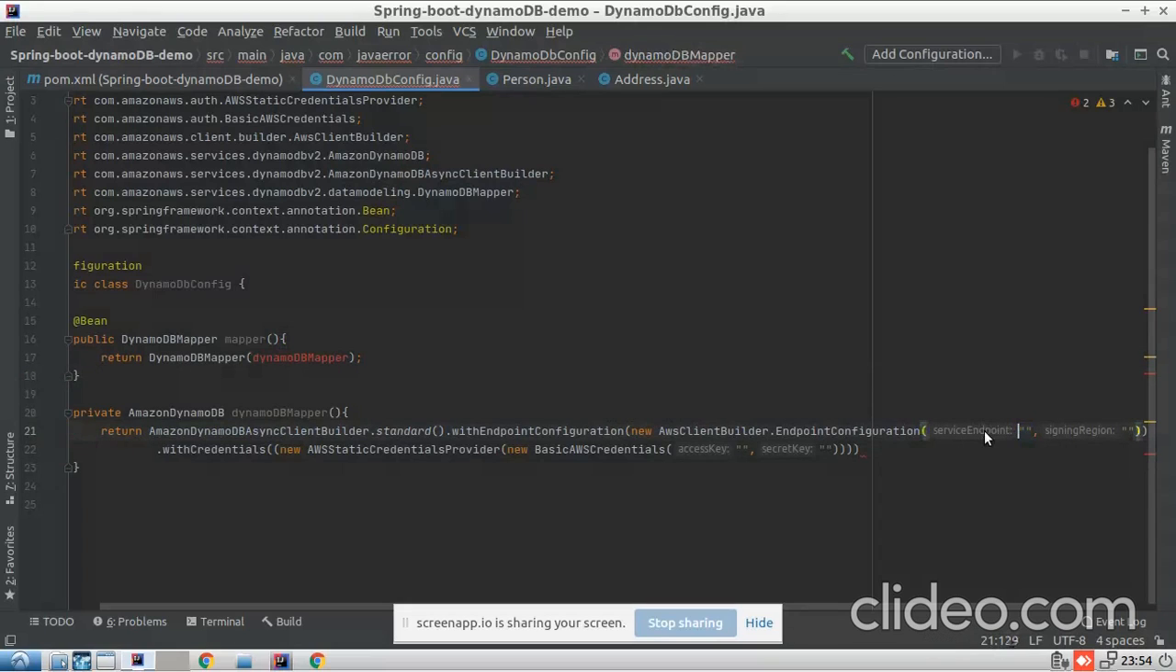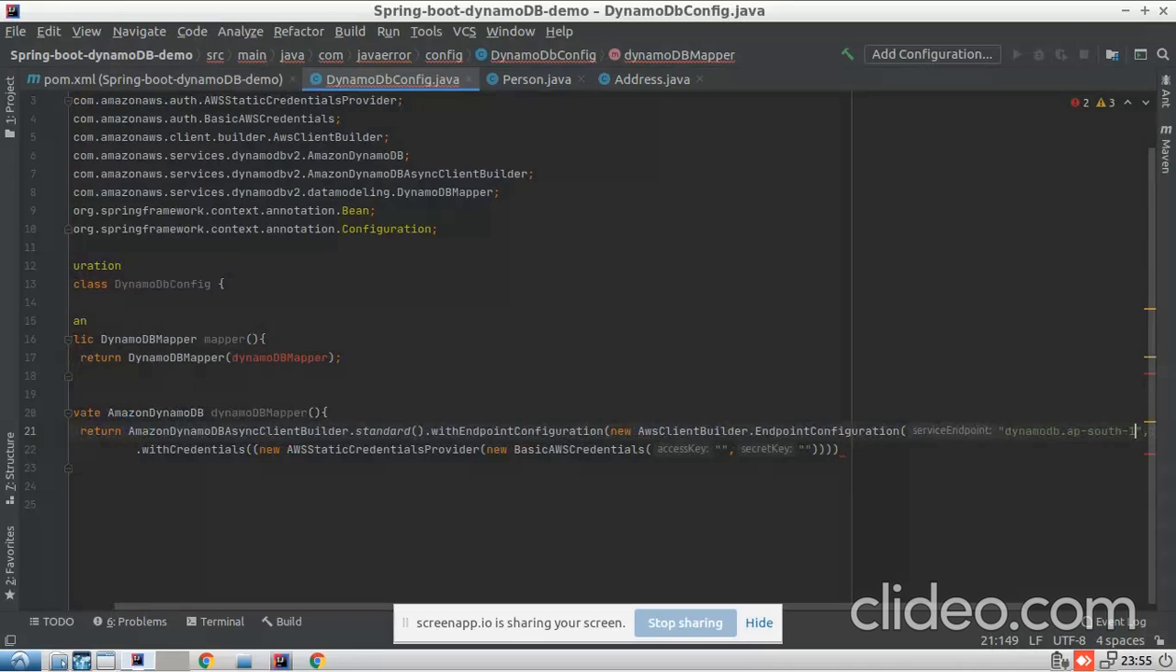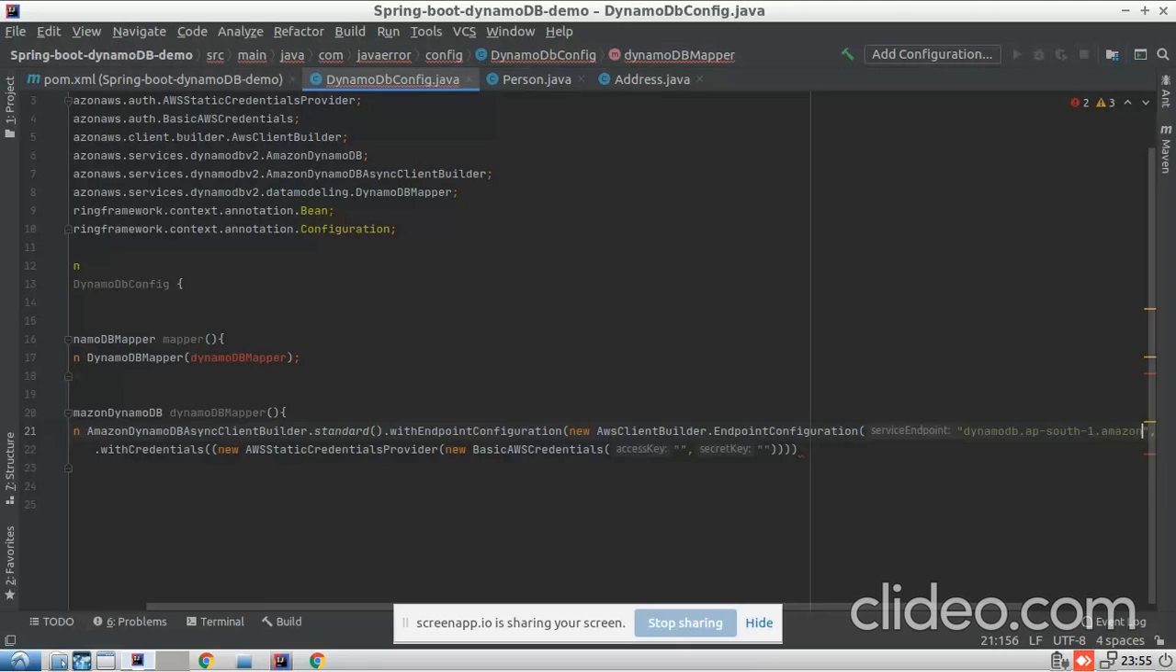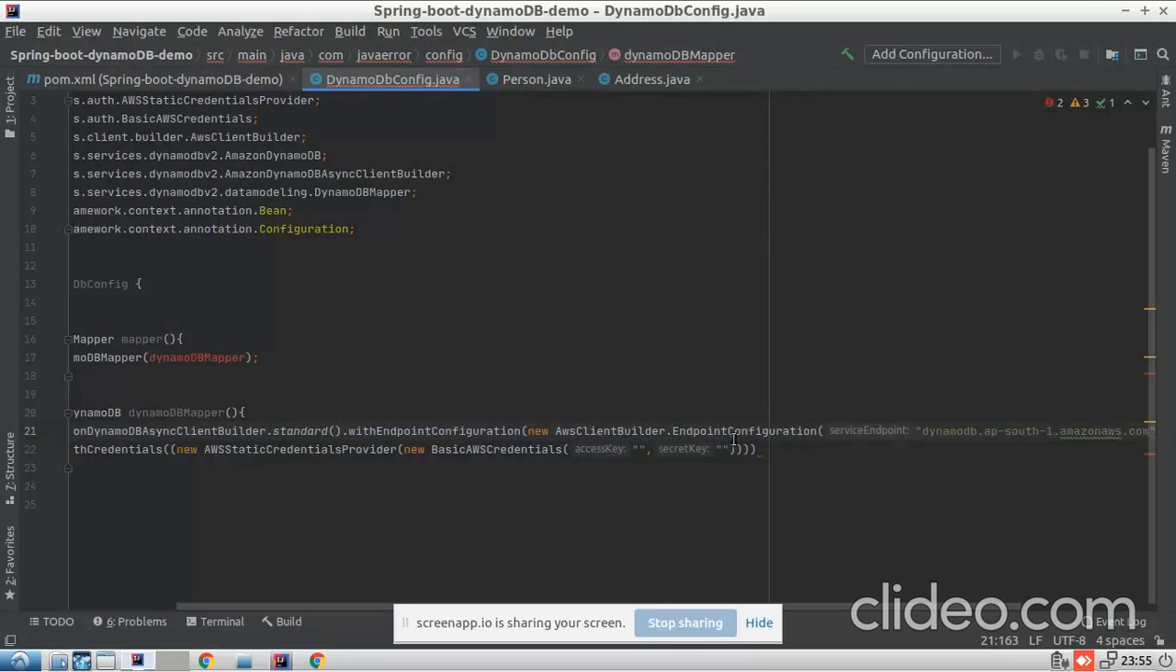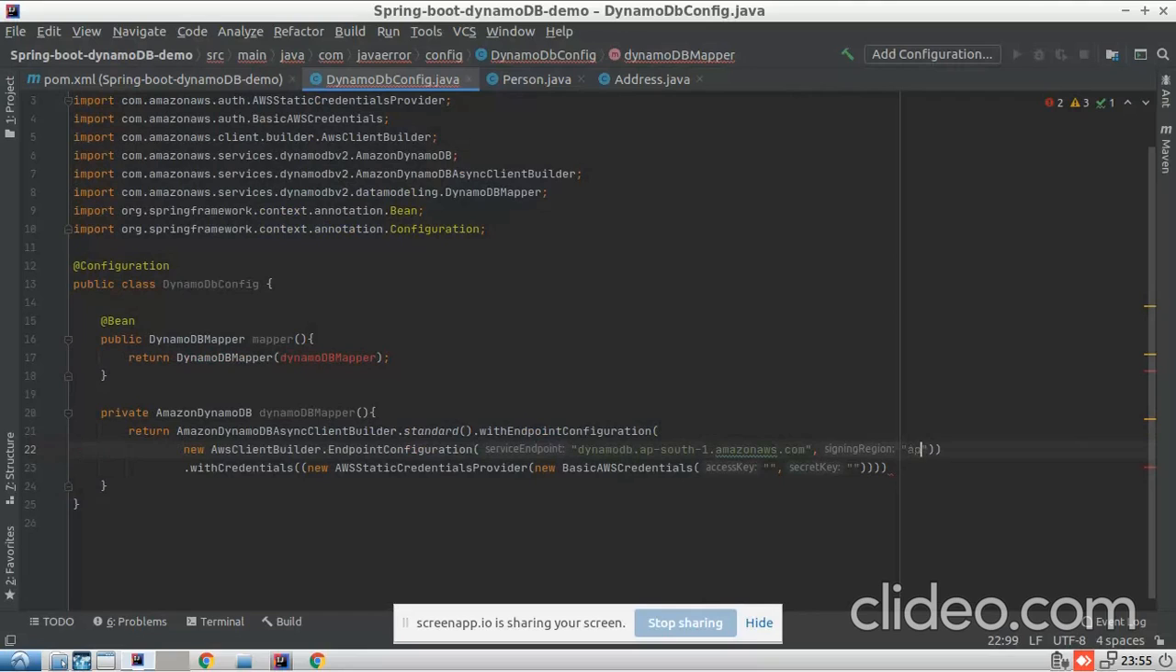Now here endpoint, I mean just like in a database, suppose you want to connect to server from here, so you have to give the endpoint, right? The same way I have to give the endpoint of my AWS DynamoDB. So it's very simple to configure. We can write DynamoDB dot your region. My region is AP South Mumbai region, so it comes in ap-south-1, and after that dot amazonaws.com, and the region I will do ap-south-1, right?